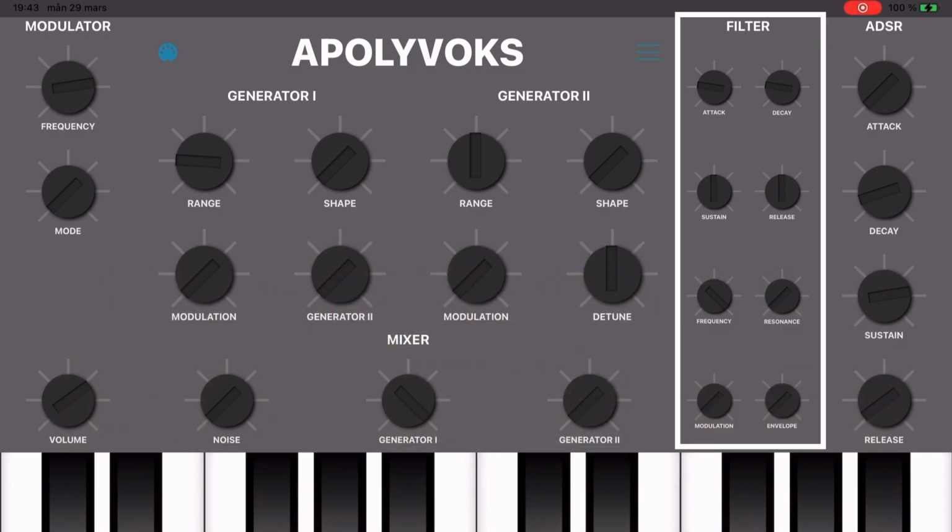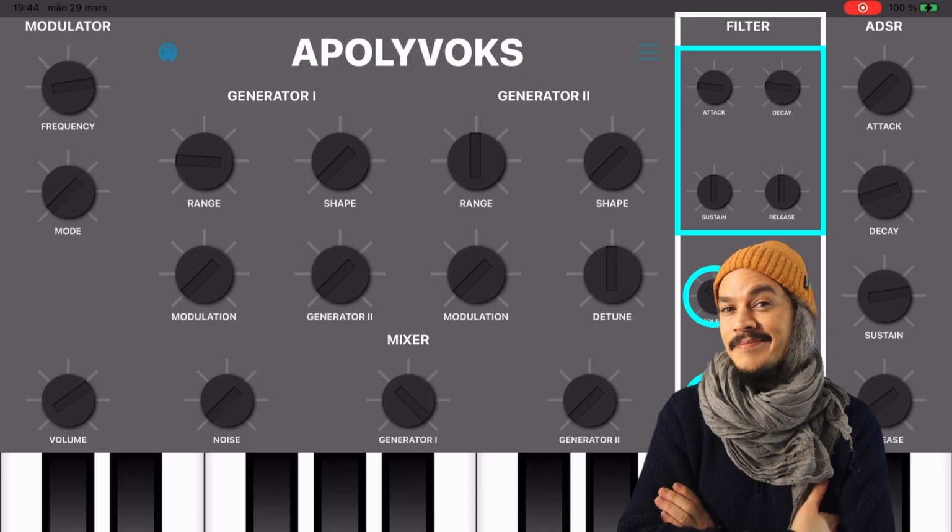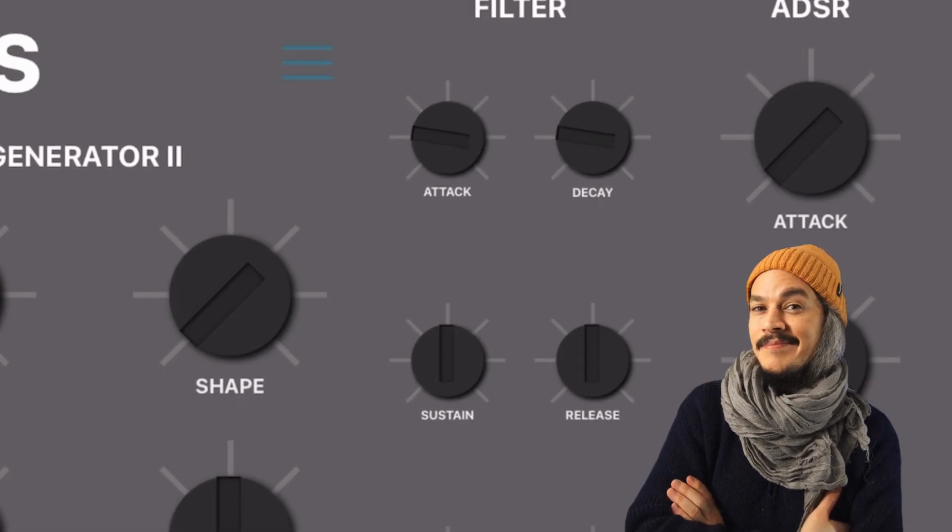Now, if we have a look at the filter section, you have the controls for the cutoff frequency and resonance right here. You can modulate the cutoff with the LFO through this knob. And then you also have an ADSR envelope, and you can control the level for the envelope with this knob here.